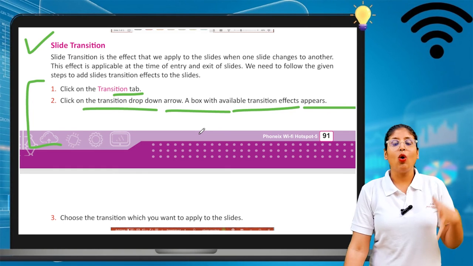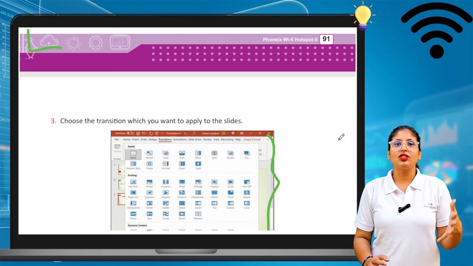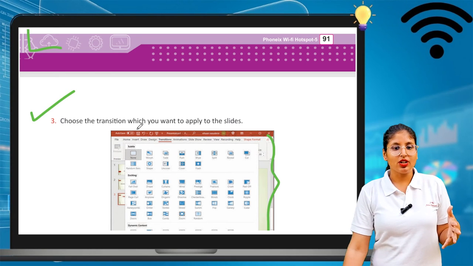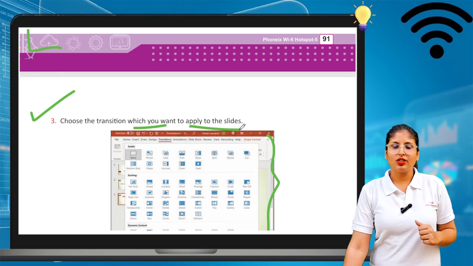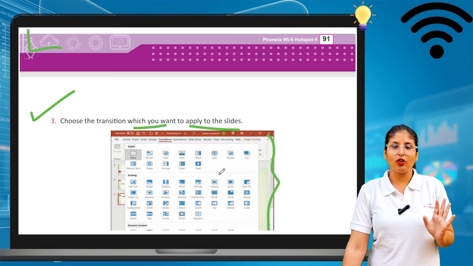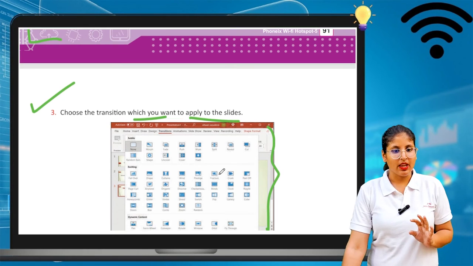So all these effects are inbuilt in the PowerPoint presentation. You can add these transition effects in your presentation. Next, step 3, choose the transition which you want to apply to the slide. Whatever transition you choose will automatically be put in your presentation.